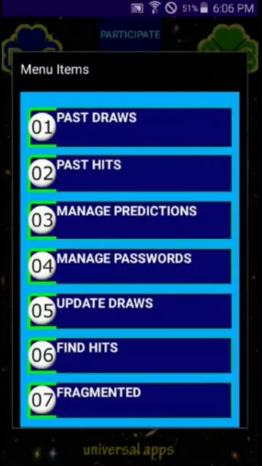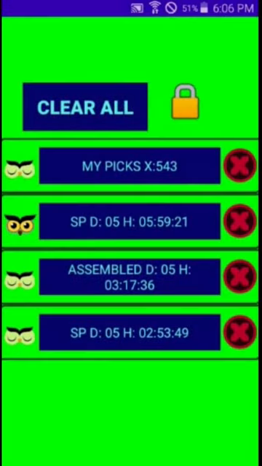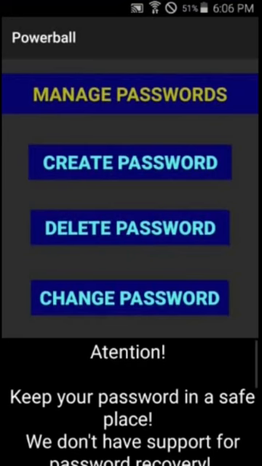You have manage projections. Here you have the option to delete, to clear them all. You have the option to set up a password by tapping on the locker here. You can create a password or delete a password. In case you have children and you don't want them to delete your projections, you set up a password that helps you protect it. Let's go back.